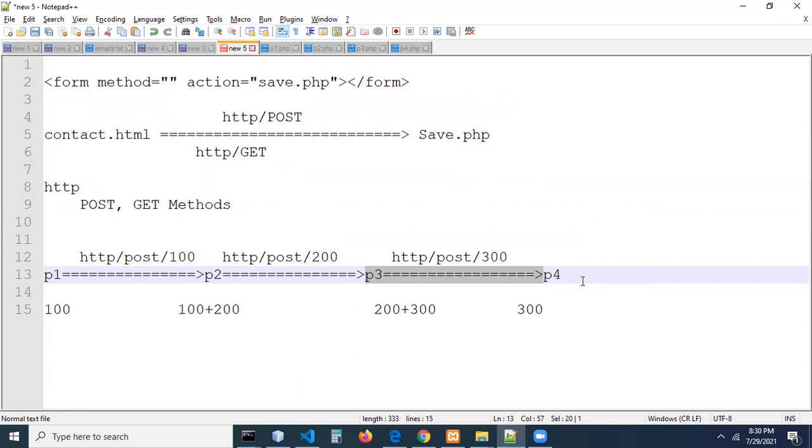Sorry, P3 data can be obtained by P4, but not P2 and P1 data, because the protocol cannot remember the previous data. The protocol will always remember the current page data only. Even if you send some data to me, I forget it and send only the data I have. You sent money to me, but I'm not sending your money. I'm sending my money only to the third person, because our communication happens via a protocol called the HTTP protocol.